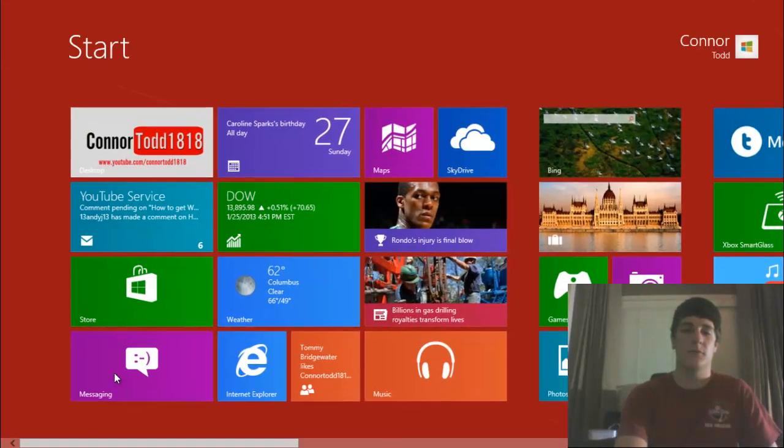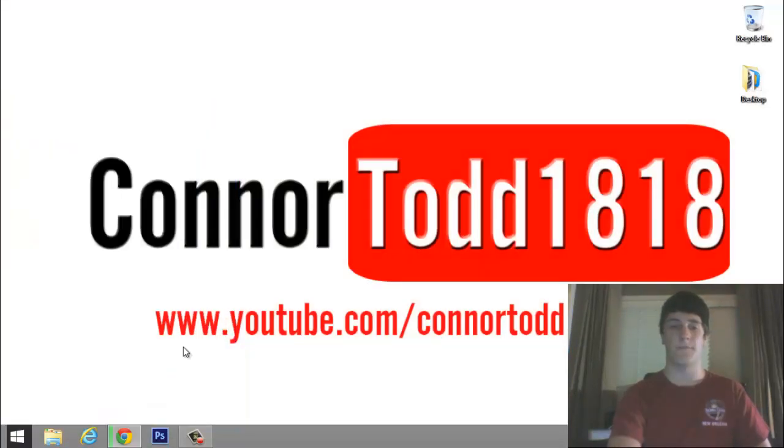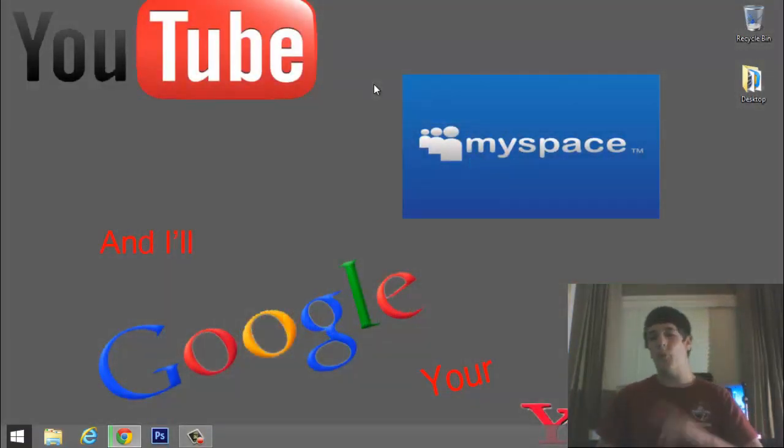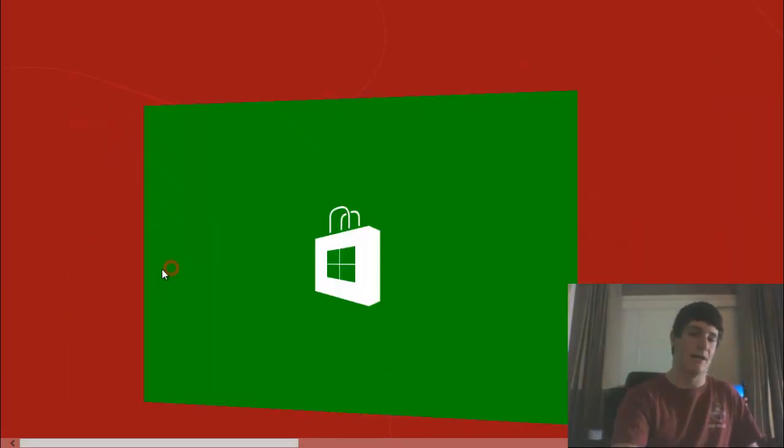So then, once you have mastered getting to the Start and opening up the Charms bar, I think that there's only one last thing that you need to know to really learn how to get around Windows 8. And that is the tabs page. Or whatever it's called. I just call it the tabs page.